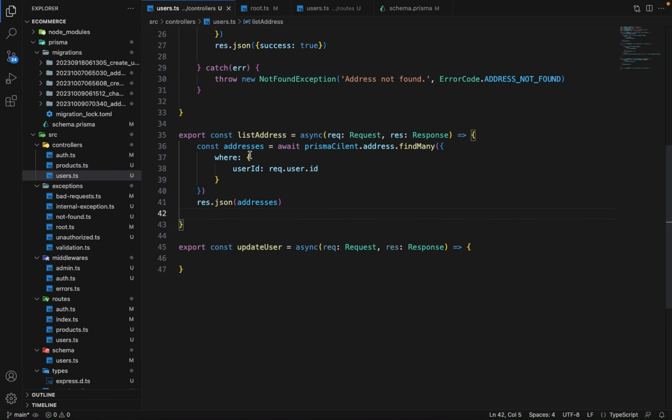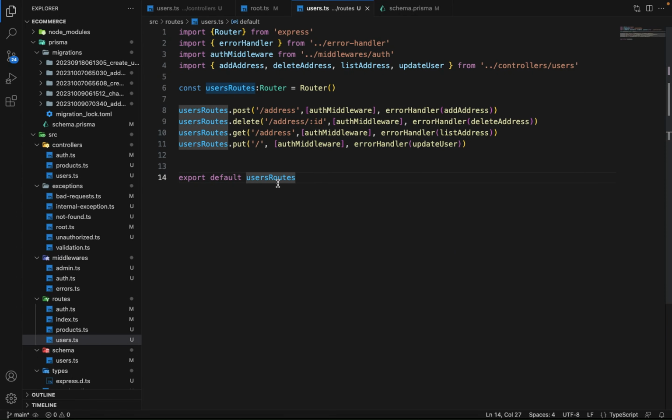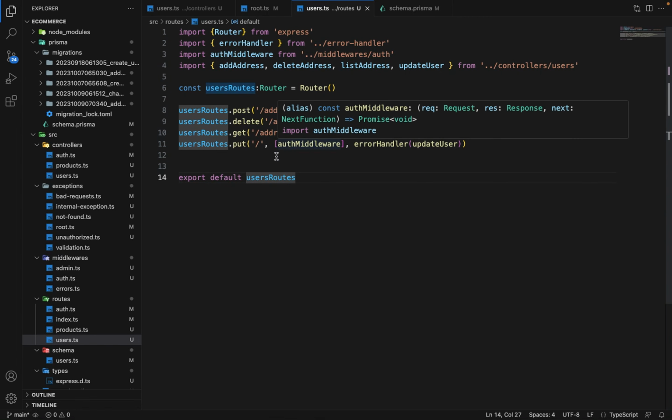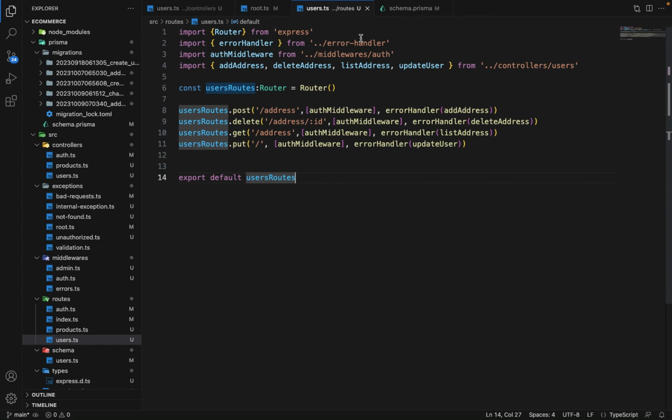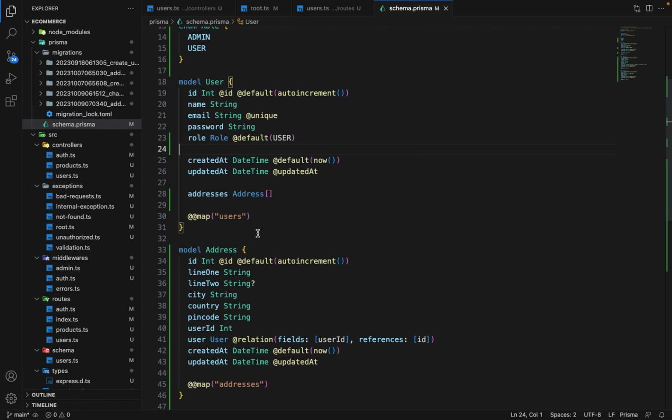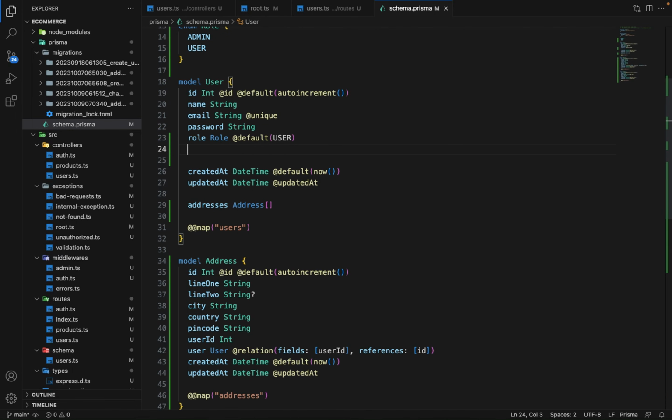Hey there everyone. Now in this video we will write the controller for updating a user. I have written a boilerplate for the controller and its respective route as well. It is a put route on slash and we are using the update user controller with auth middleware. Now I have to do a few things. First is to define the default shipping address and billing address in the user model. So let's do that.